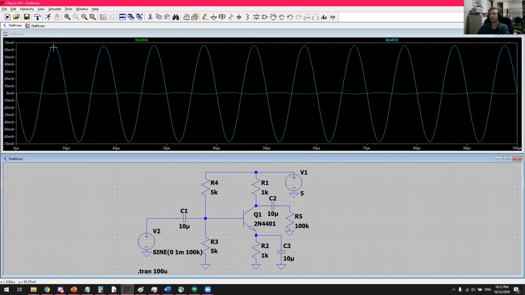The scale has changed. We've gone from a 1 millivolt amplitude signal, which is the input green signal, and now the output has become roughly 65 millivolt amplitude. So now our gain is -65, which is 65 times greater than what we had before, just by adding this capacitor. So that's the beauty of this design, where we can get a fairly stable collector current DC bias while achieving a high gain.